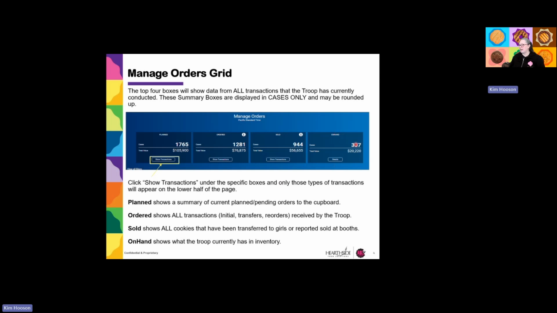Then we have our on-hand inventory. Now, some of you have already emailed me going, why do I have so much in my on-hand inventory? That is because you placed your initial order. That on-hand inventory indicates that these are cookies that you absolutely 100% needed to take.